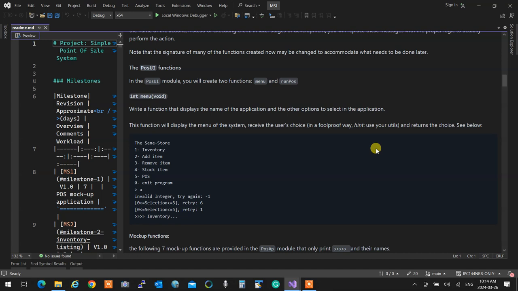And the user must enter a valid value. As you see, it says inventory, add item, remove item, stock, POS and exit program. So the options the user can use are from 0 to 5, correct? If they enter -1, that's an error message. If they enter 6, that's an error message. But if they select any of these valid options, then it goes and tries.